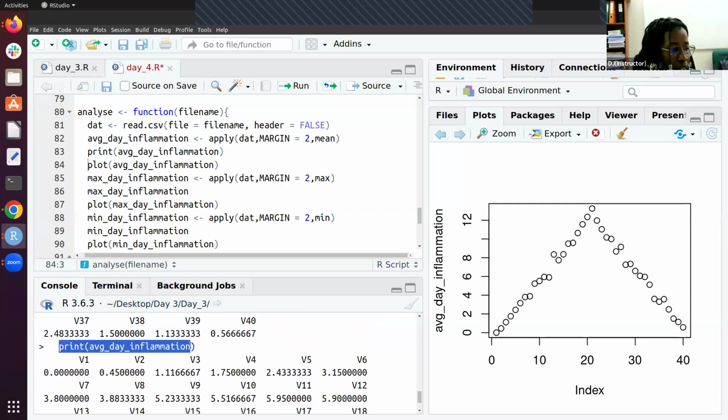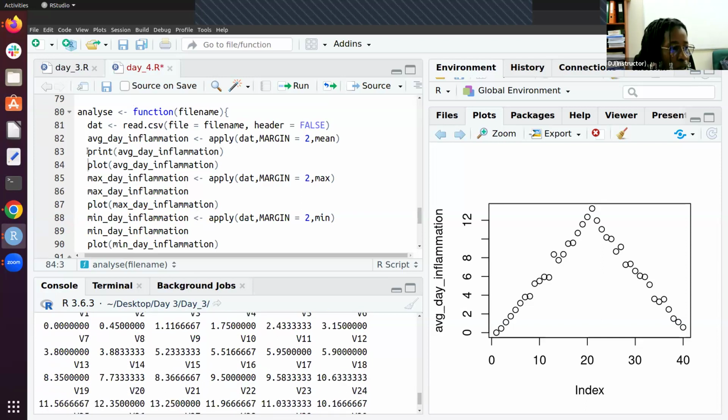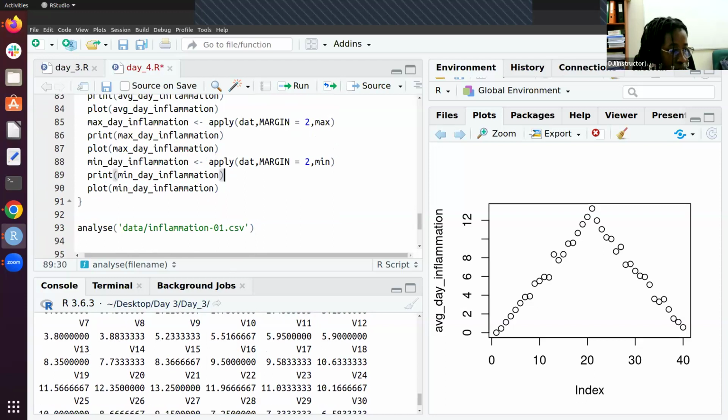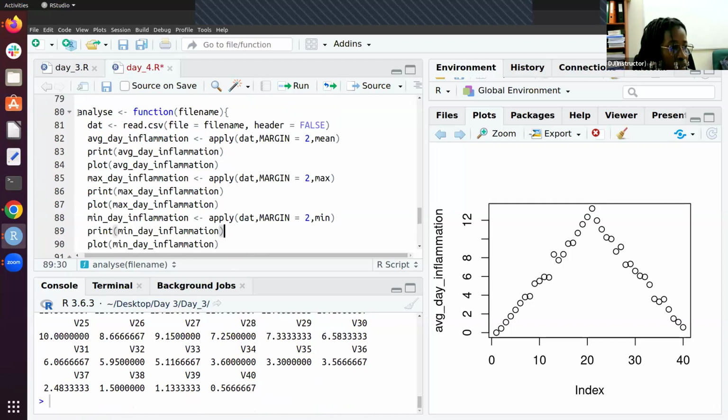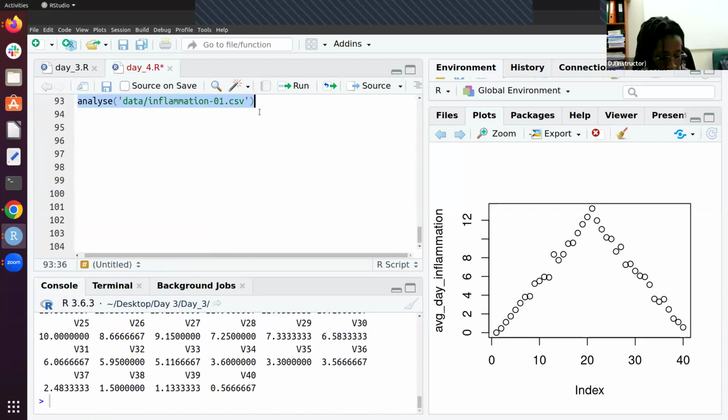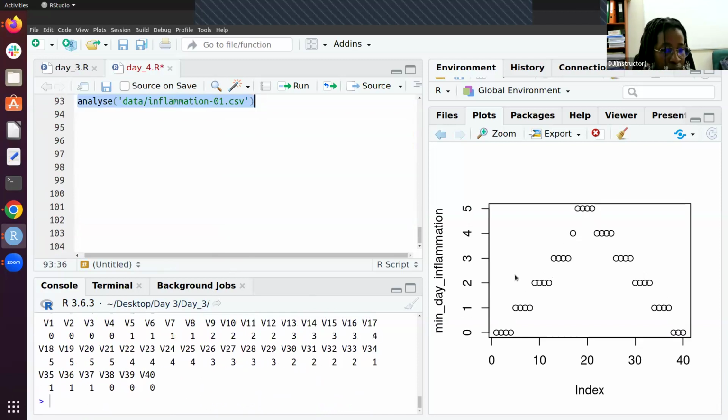So this is the command that I ran, print average day information, and these are the values. So now I have to do the same thing for the max and the min. You have to explicitly say print. So I'm gonna run the same thing again. From analyze line 80 all the way to line 93. Control enter.